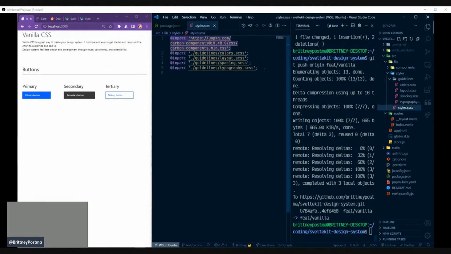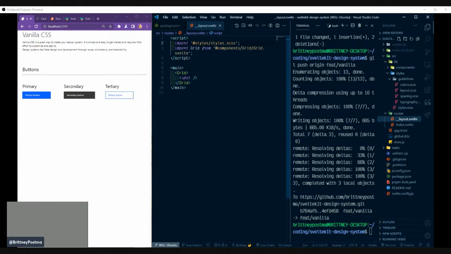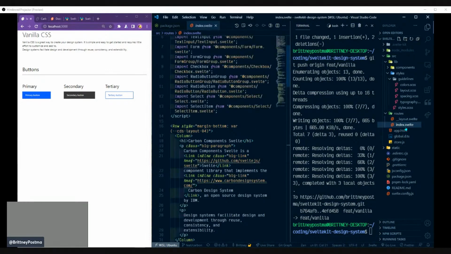Those are all imported into the styles.css file, and then we are importing that into the layout file, which wraps our entire application in Svelte, or in SvelteKit rather. So these are usable on any route. I'm using the design system grid in the layout and row and column components in the home route, the index.svelte file, to lay out the buttons, input, and form components.